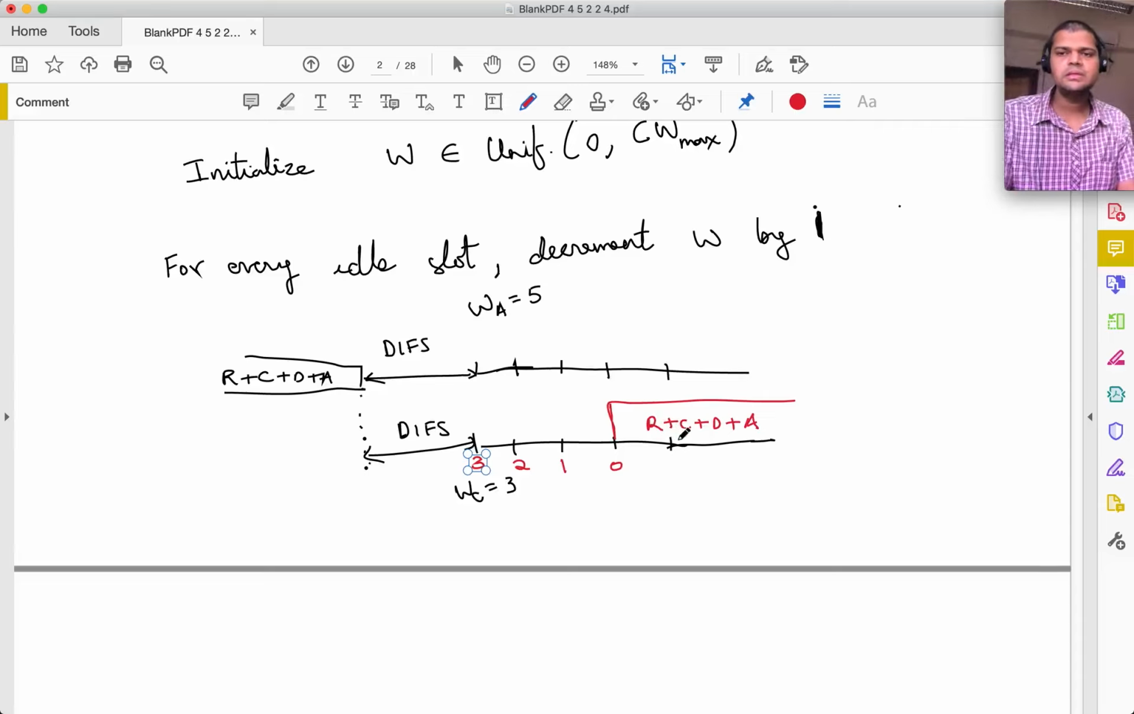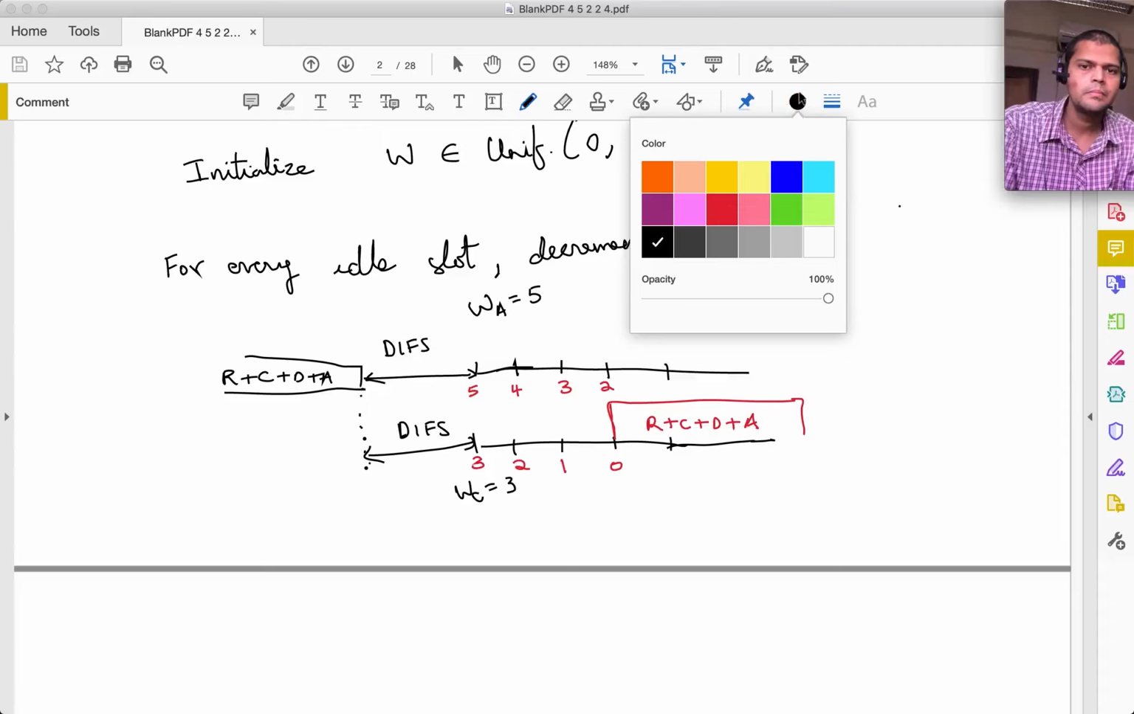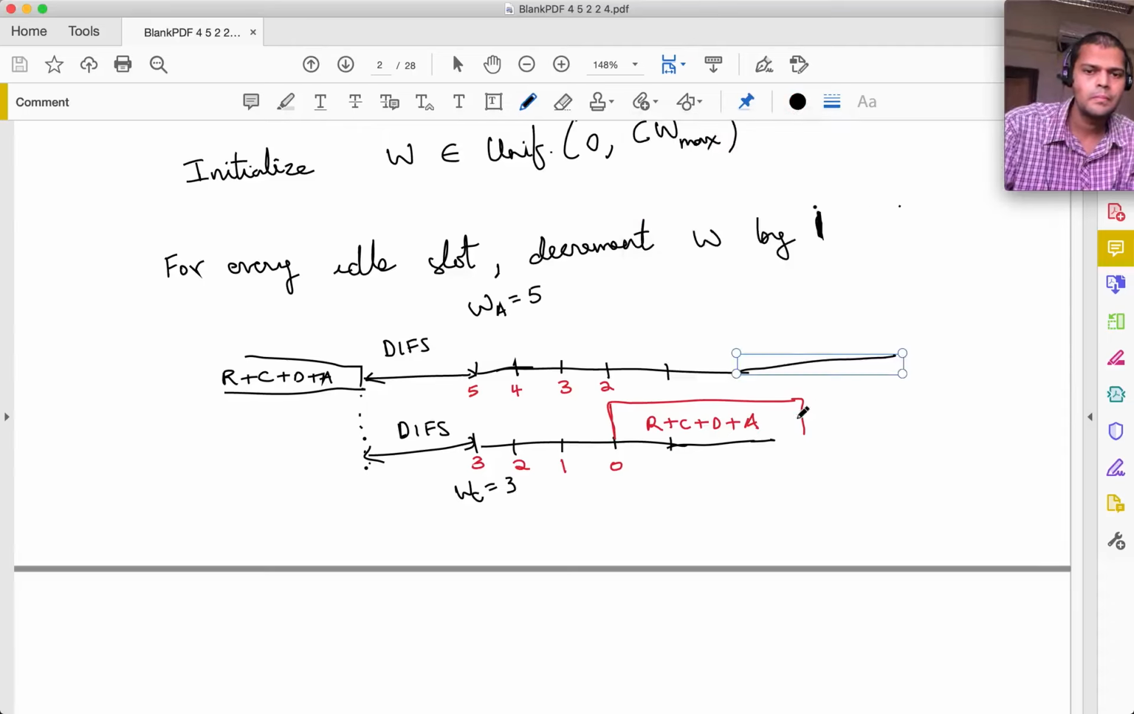So if the RTS and CTS feature is switched off, C will immediately start sending with data. It would not send the RTS or expect CTS. So what happens here? So A has decremented his waiting time counter, and it is 2 over here. Okay. And so let's say that this transmission gets over sometime into the future.